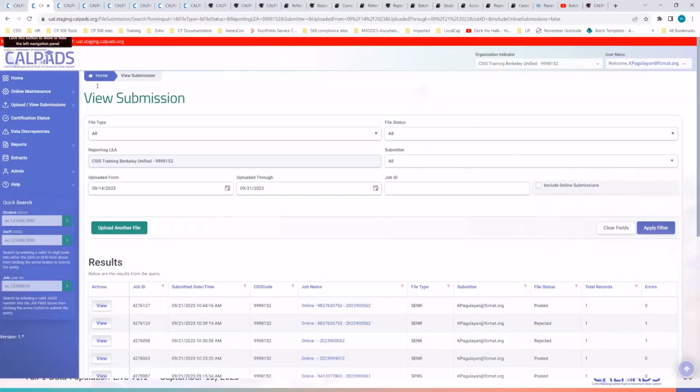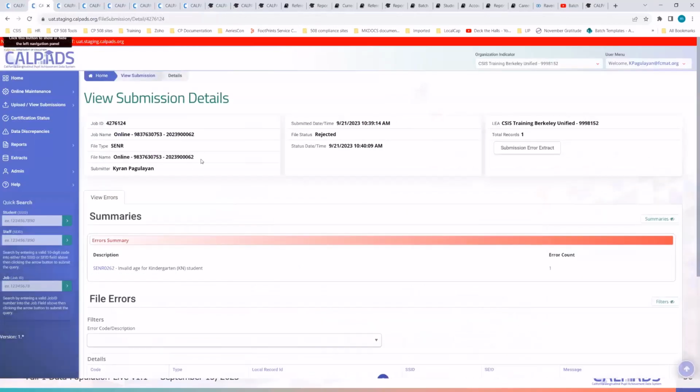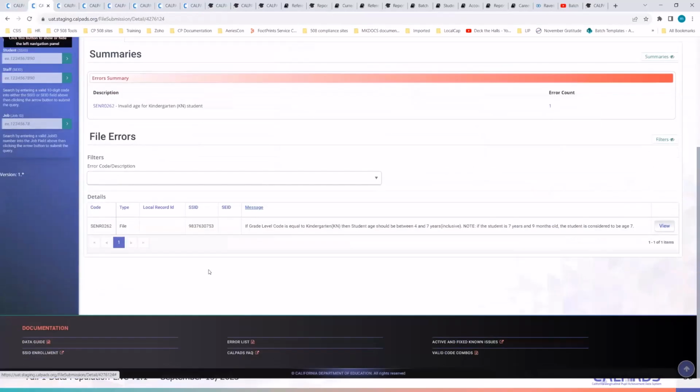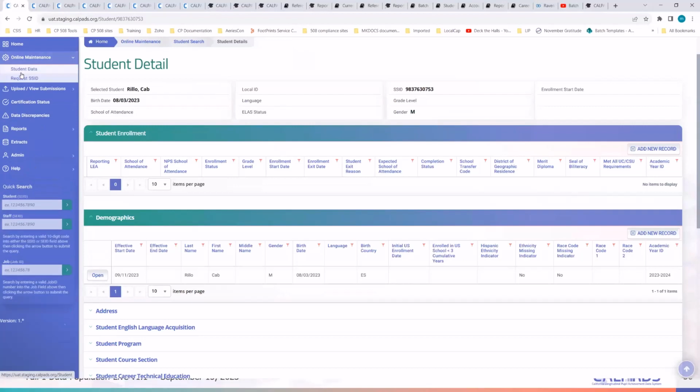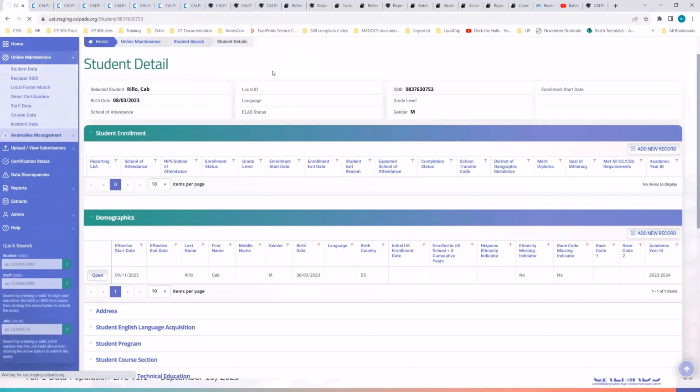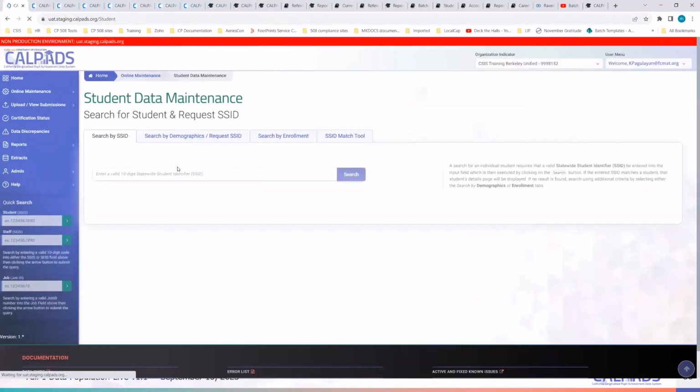And so, true enough, the record posted. So again, we go to the SSID that was just generated. I'm just going here so I can copy the SSID. And now, if you just do student detail, you search for the student, you should now be able to search it with the matching info.